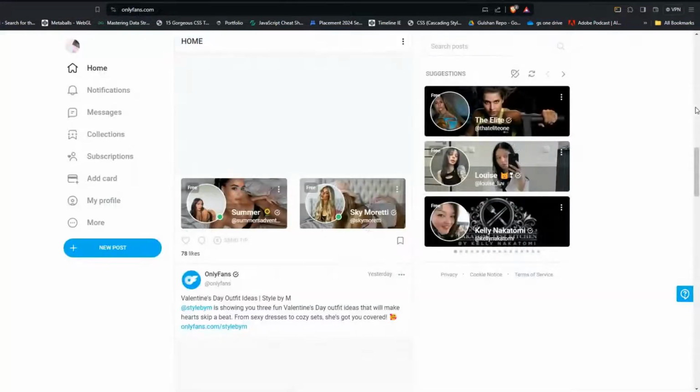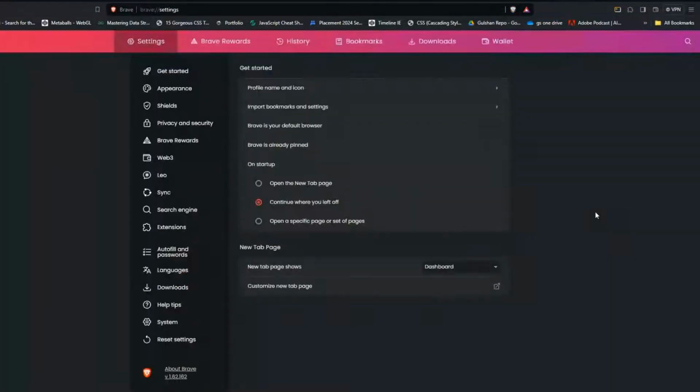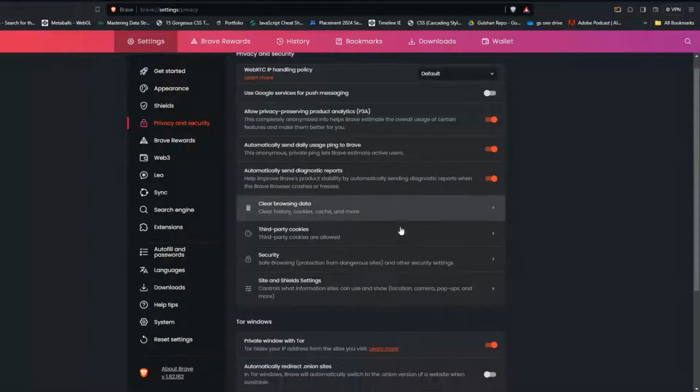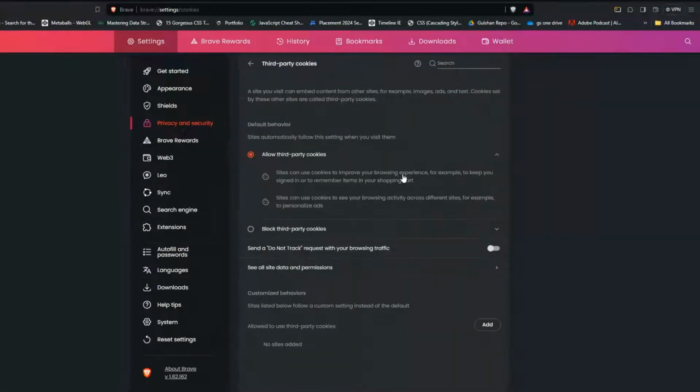If your issue is not resolved, it's time to clear the browser cache and cookies. To do so, simply click on the three dots. After that, click on settings. Here you will see privacy and security. Here you will see clear browsing data and clear third-party cookies. Then you can easily click on clear data to clear your browser cache and cookies.